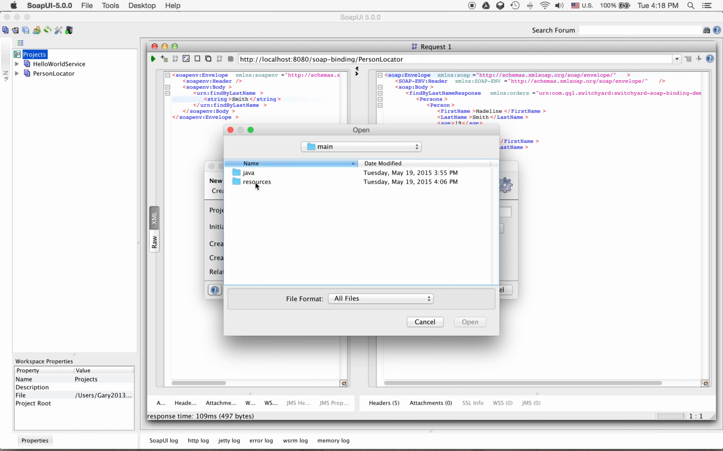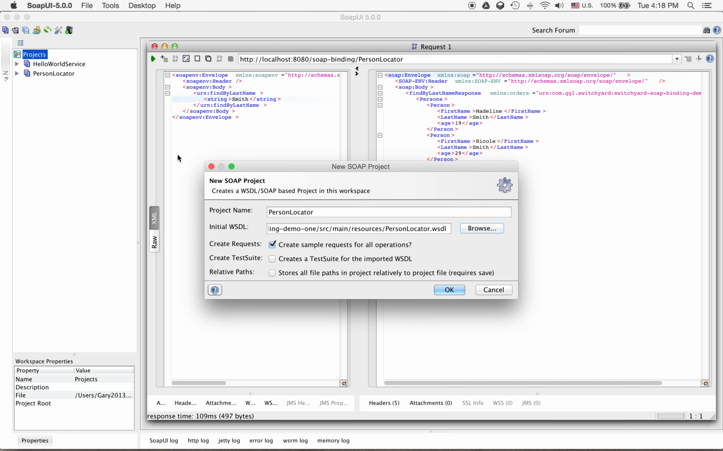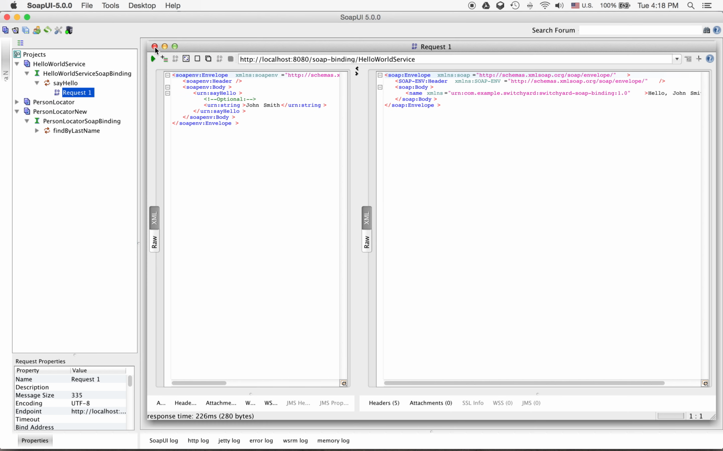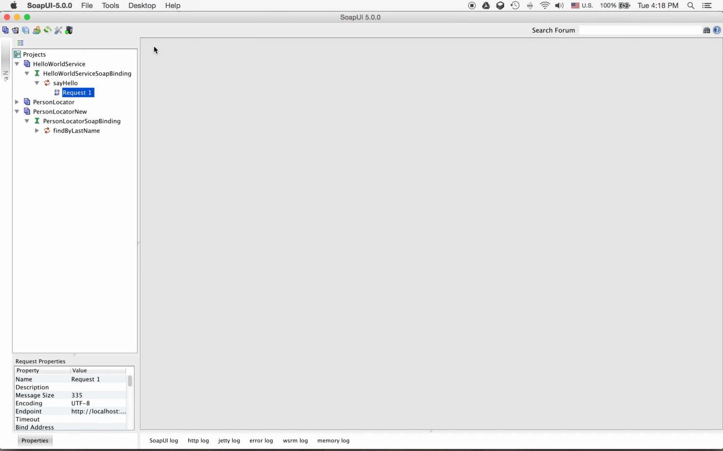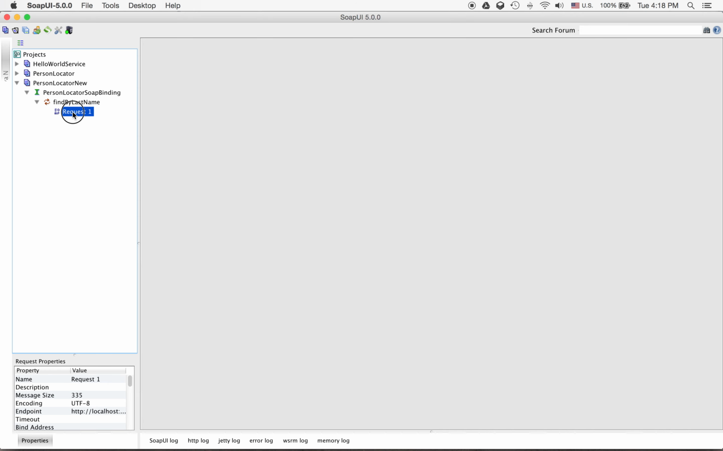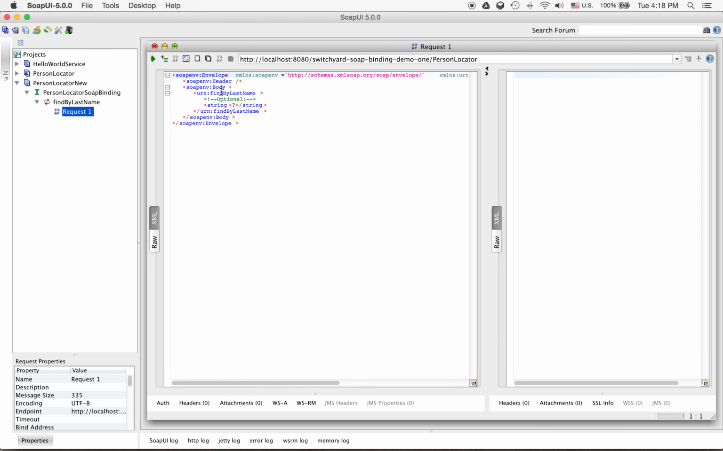SRC, main, resources. The WSDL is sitting here. Because I already have that name there, so I need to create a new one. Say new, right? And do OK. And we can close this one. So this is from the Hello World Service, all this done. And this is the operation, right? So we can go to the request here.